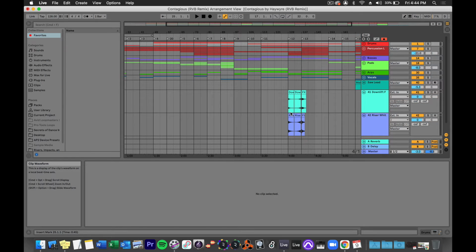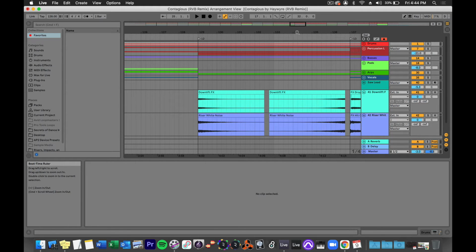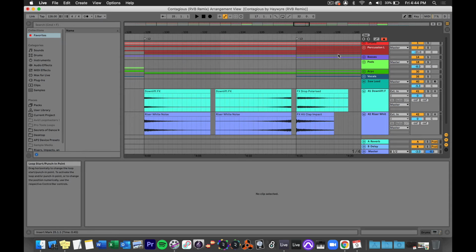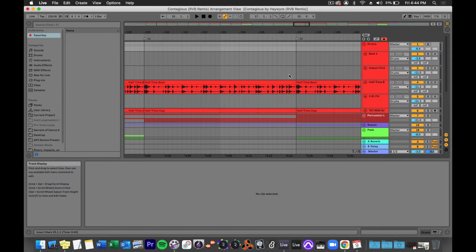Another thing you can do in arrangement view is edit. So let's take a look at these drums. I'm going to go here to bar 136, where this gap is in the riser. And what I want to do is maybe make a similar gap in my drums at that spot.